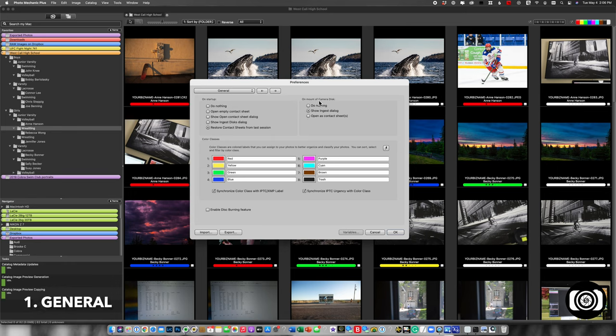So first thing, on mount of camera disk, show ingest dialog. That means when you put the memory card into the card reader, it's just going to open up the ingest dialog. I don't want it to start opening up contact sheets because that can get messy if you're doing multiple ingests.